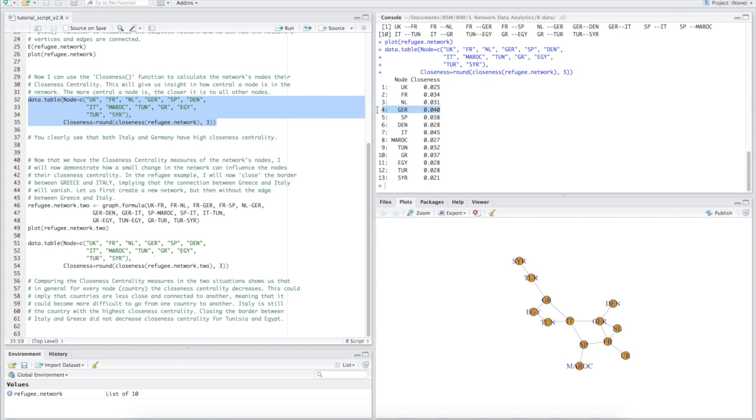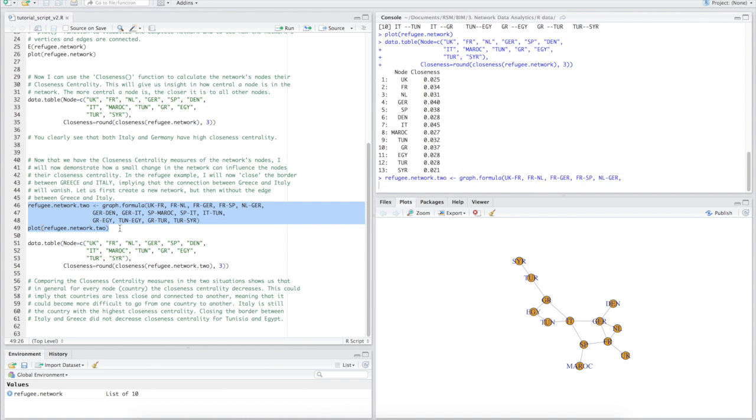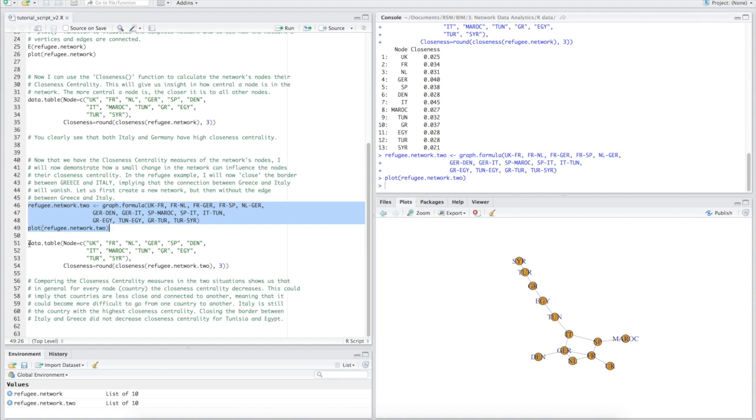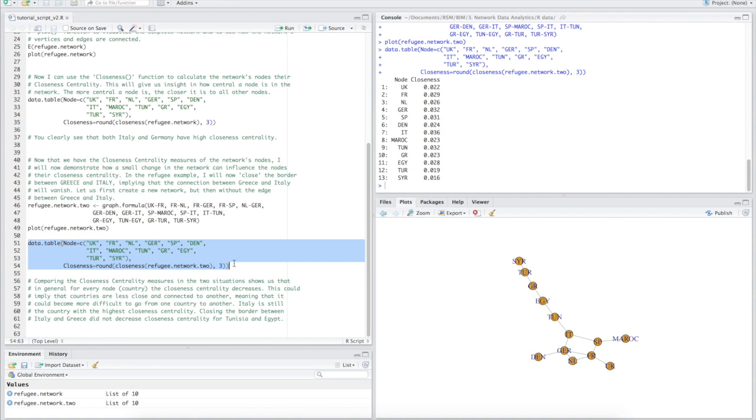Now that we have the closeness centrality measures of the network's nodes, I will demonstrate how a small change in the network can influence the nodes' closeness centrality. In the refugee example, I will now close the border between Greece and Italy, implying that the connection between Greece and Italy will vanish. Let us first create a new network, but then without the edge between Greece and Italy.